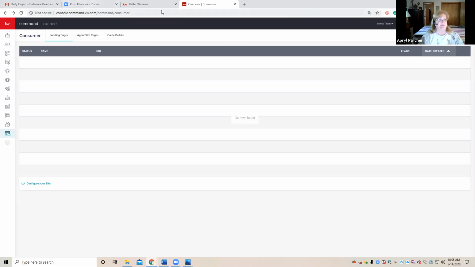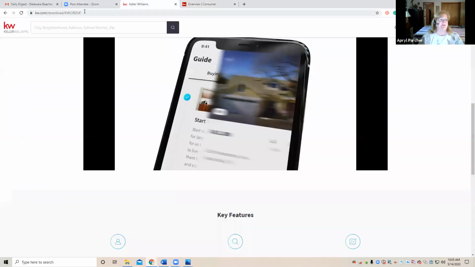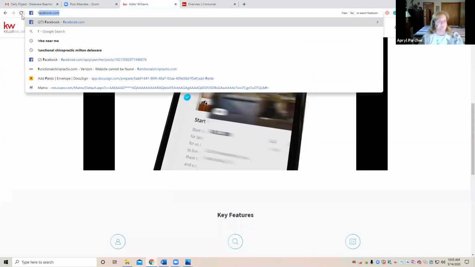Okay. Let me pull it up here, and then I'll get you the link for it. This screen sharing thing is bothering me. Okay. Let me pull it up into here. Facebook.